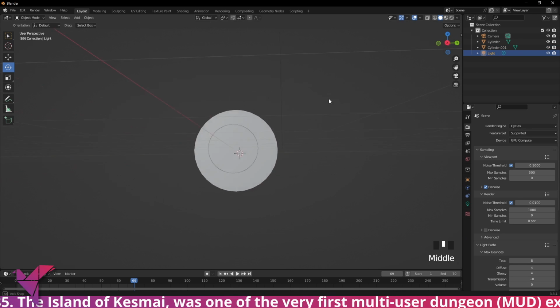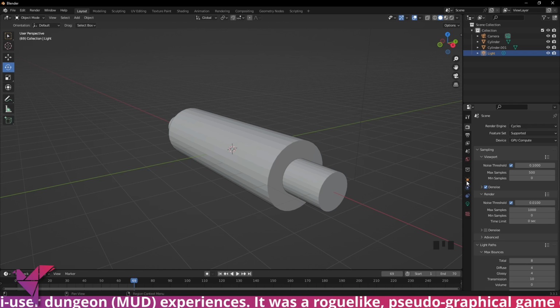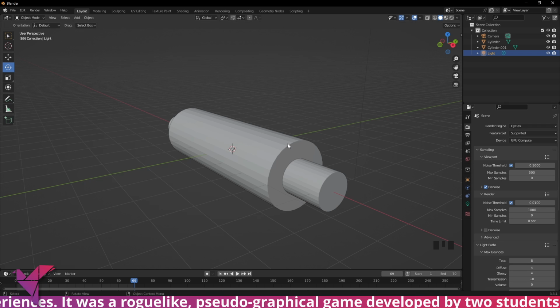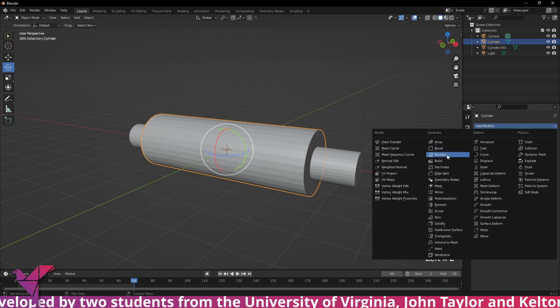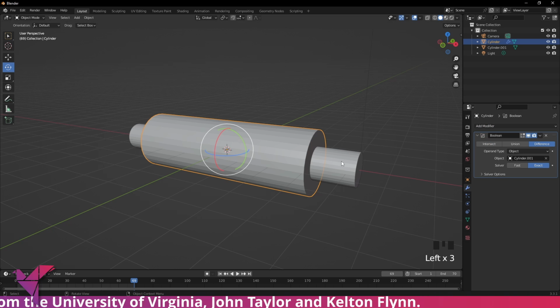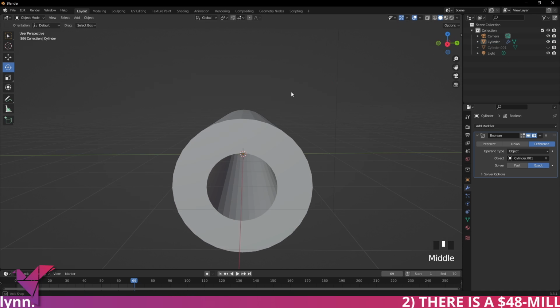So something like this. Along with the cast modifier, we're also going to combine this with Boolean, which we talked about in the last video. So select our big cylinder here, go to the modifiers, add a modifier, Boolean, object this one, difference, and then we can hide the second cylinder here. Now we have something like this.